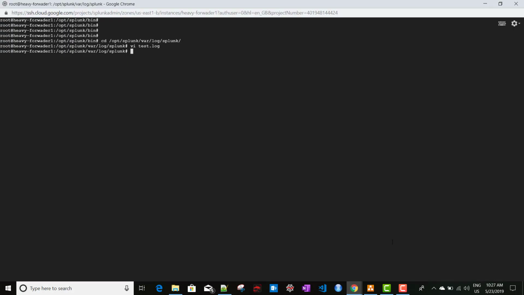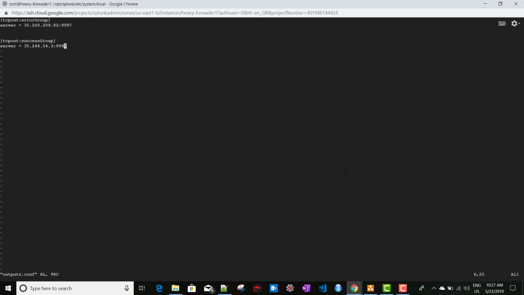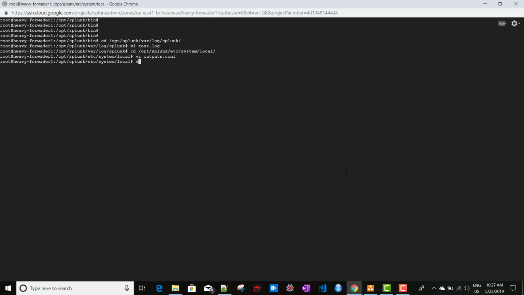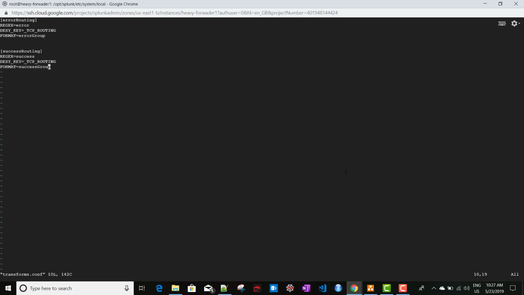We'll go to our heavy forwarder outputs.conf, Splunk etc system local, vi outputs.conf. So this is fine. We only have group over here. Let's see the transforms.conf, whether everything is correct or not. For each and every error routing, that means the props.conf transform settings, we are doing the regex. Okay, so this is the issue.